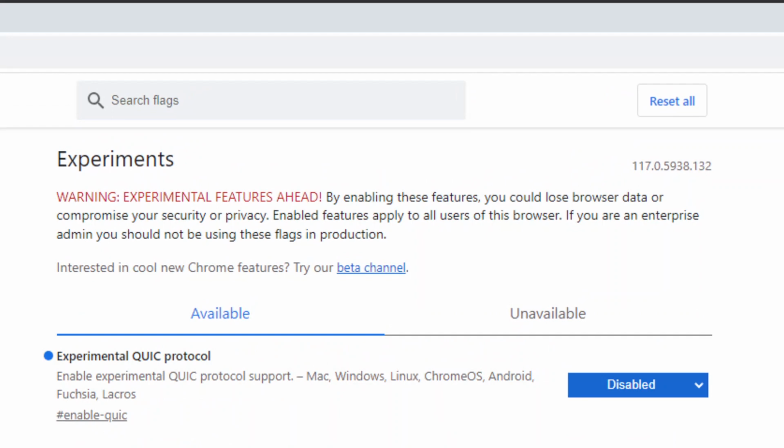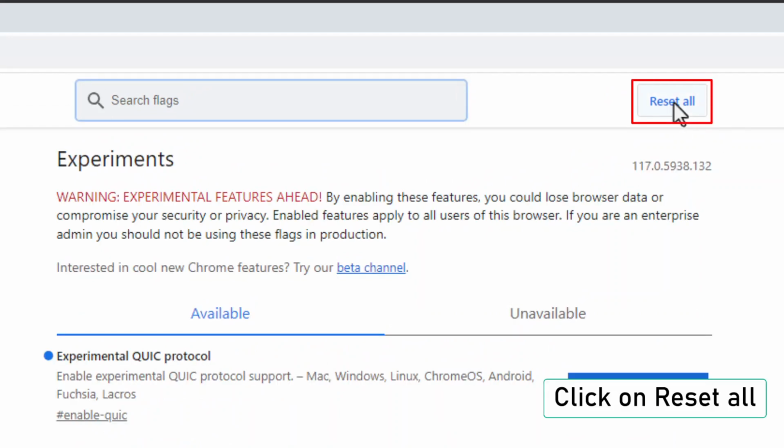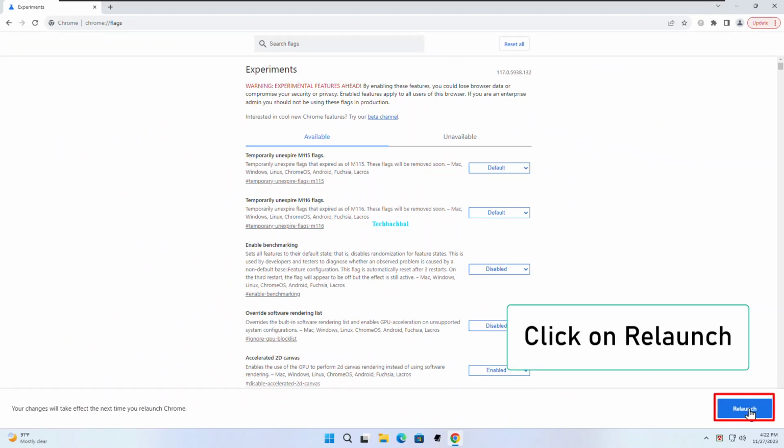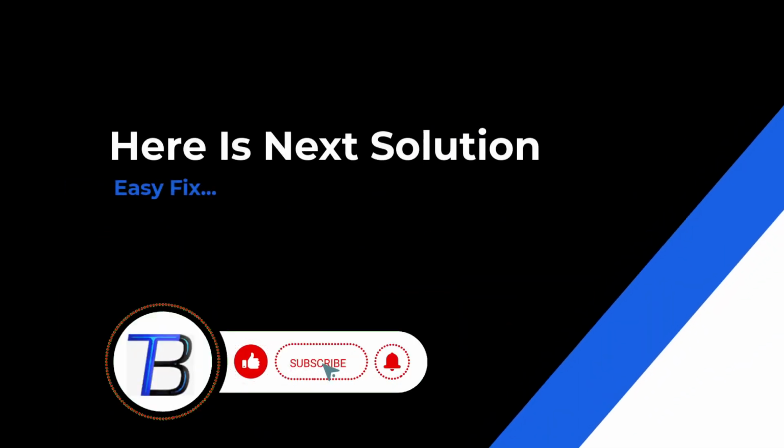Now, pay attention. Once you're in the flags page, locate the Reset All to Default button. Give it a good click. It's time to give your browser a fresh start. Click relaunch when prompted. If it doesn't work, here is the next solution.